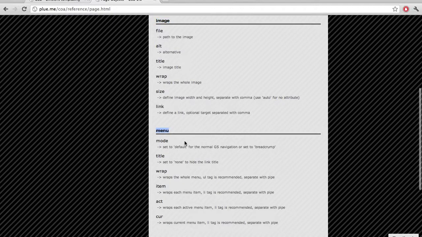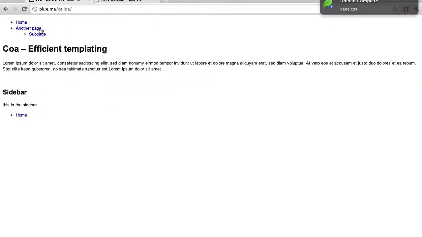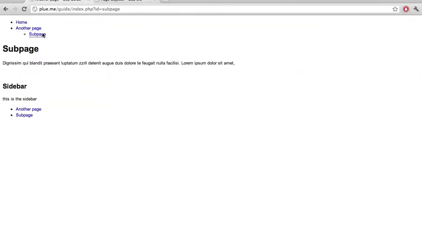And we go to the menu object. For example, you can use the mode attribute, set this to default to get the default GetSimple navigation, or set it to breadcrumb to generate a breadcrumb navigation. Let's try this. I create another menu object and set mode to breadcrumb. And there it is, showing us where we are and which way we came from.